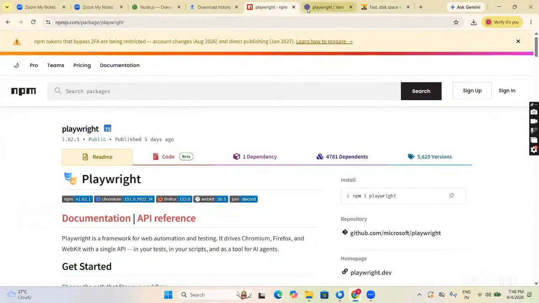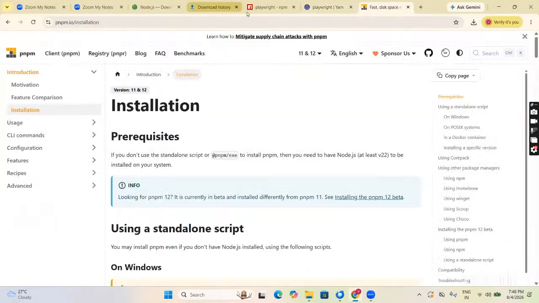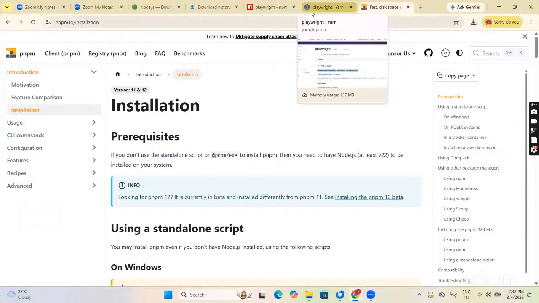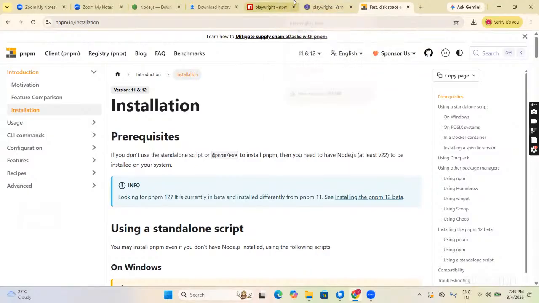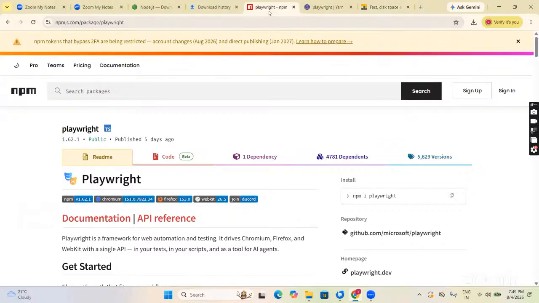So there are three players available. I can show you this on the official Playwright website also. But don't worry, if you know Node Package Manager, it is more than sufficient, guys. You don't need to know all three of them. When you say npm, all the commands and all the details which we will update in our file will be using Node Package Manager.